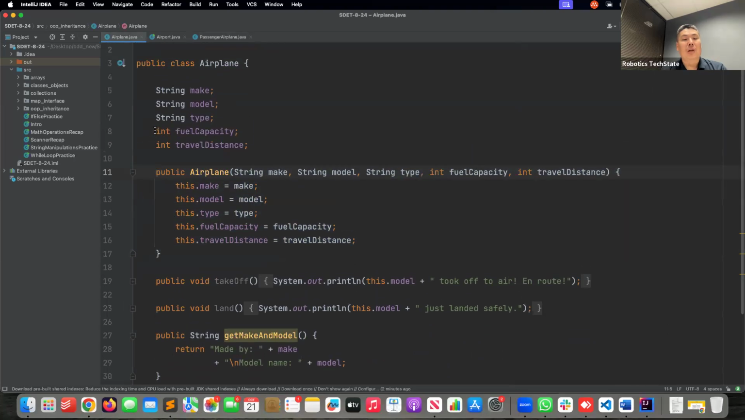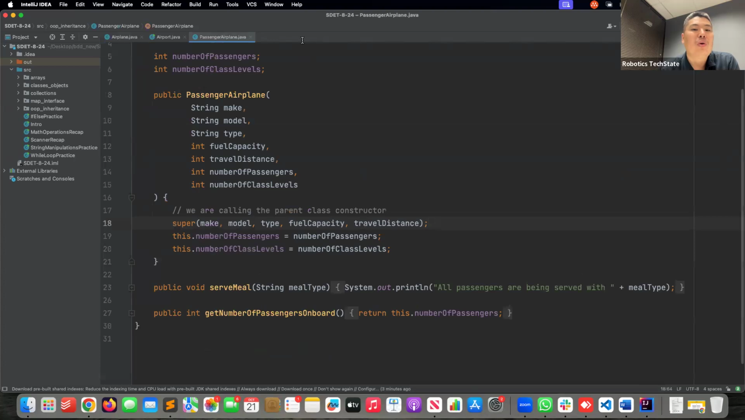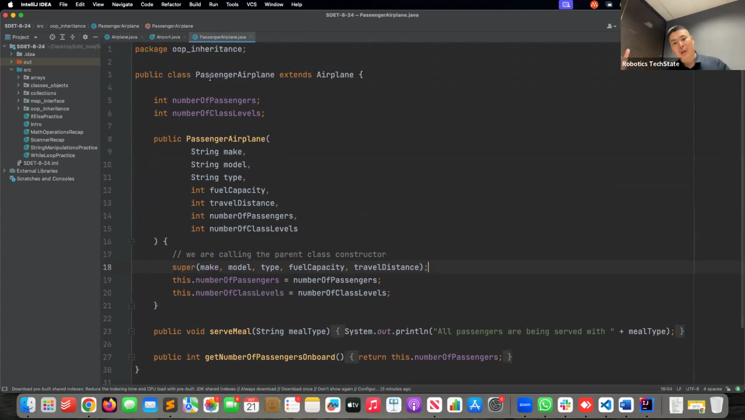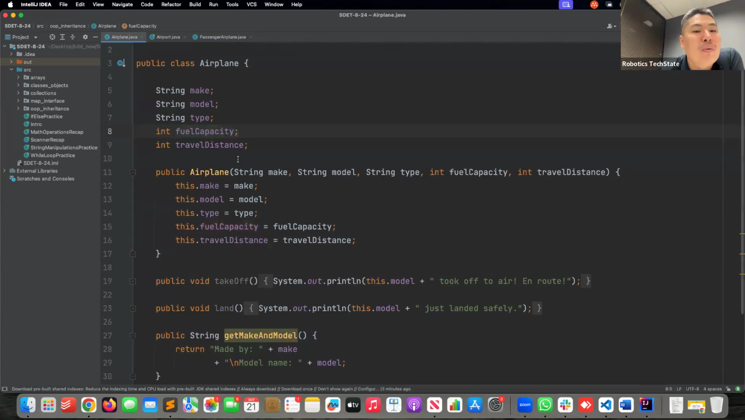Another good thing is, let's say all the airplanes someday become electric. They don't need fuel capacity. Then we can just change this fuel capacity to electric in one place, and it will be updated for all airplane types. So that gives us scalability. When the code gets bigger and bigger, it's easier for us to manage and maintain. We don't have to update everywhere. We just update it here. Boom.